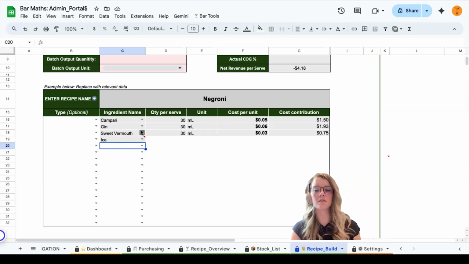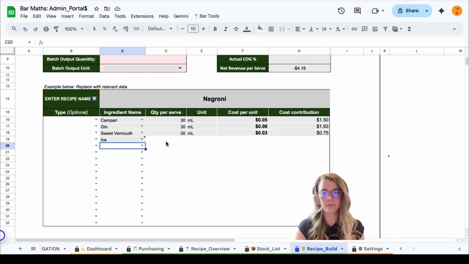If you're purchasing ice, obviously you want to add that in as a product in your inventory so that you can cost it into your recipe. But if you just want to add it in for the sake of adding it in, you can.